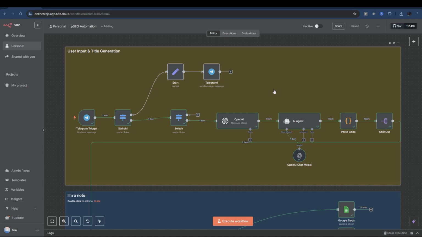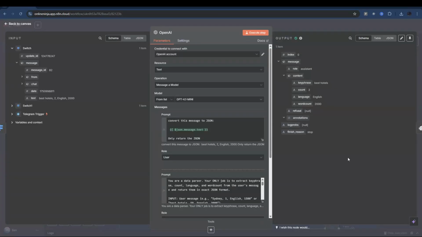If you want to build it from scratch, let's run through it now. Basically, we kick this off with a Telegram trigger. You can use Slack or a form. It doesn't really matter. So if we go into the first OpenAI node, we can quickly run through it. Basically, we're messaging a model. I've selected OpenAI's GPT 4.1 mini because this is not a real heavy-duty task.